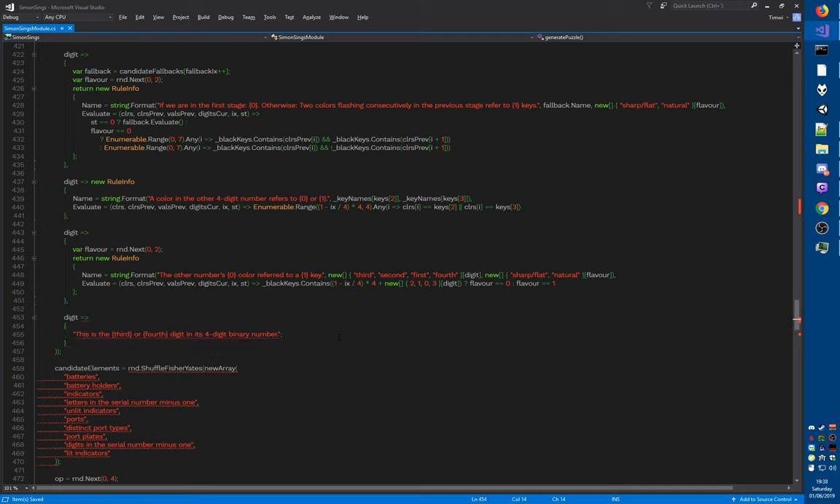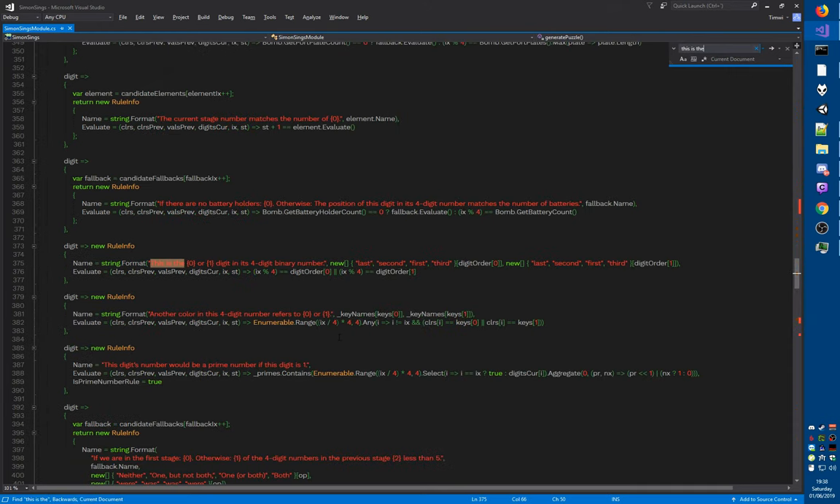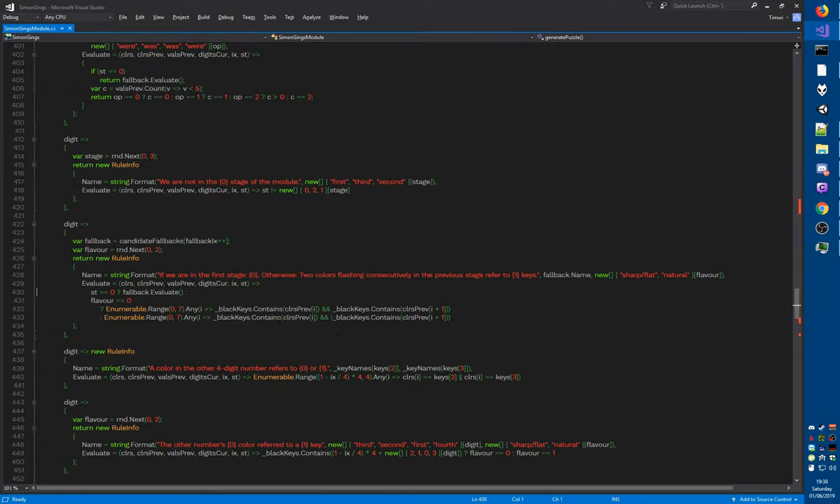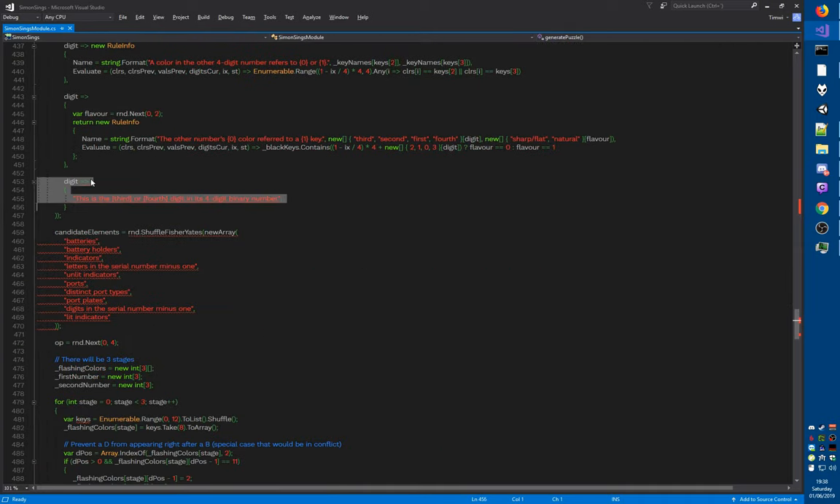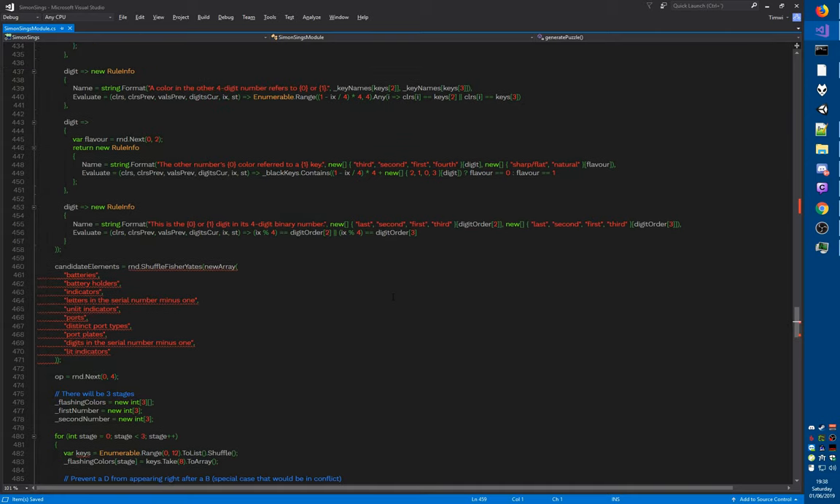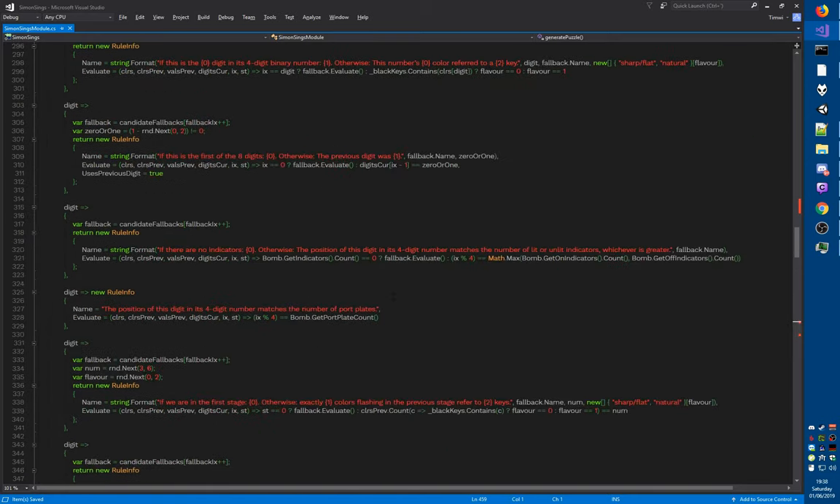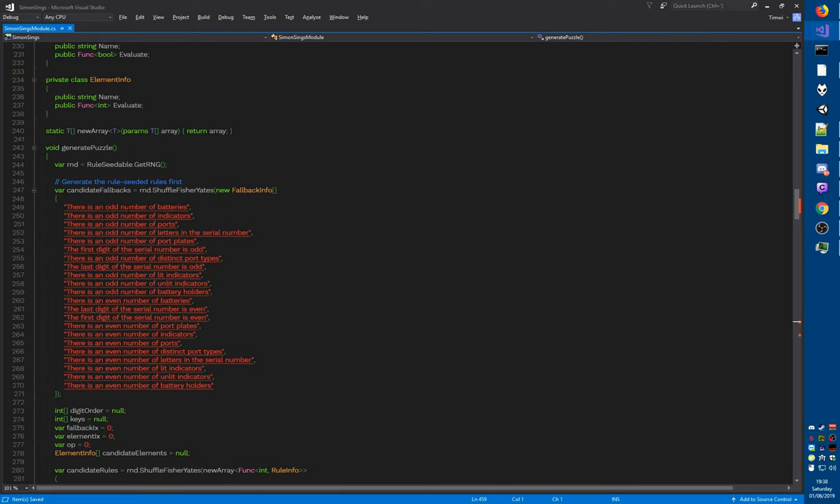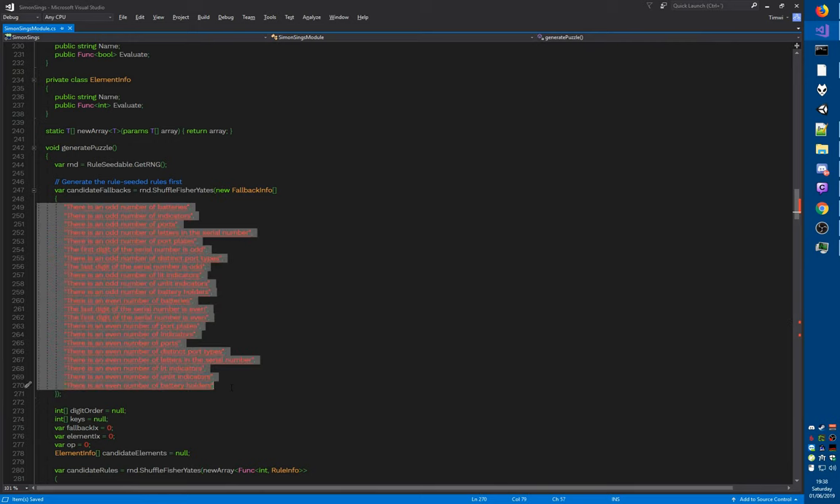Okay, so this one, this is the rule we had before. Yep, that's exactly the same as this rule, but with the other two from the digit order. So let's just copy that. And then here we want digit order 2 and 3, and 2 and 3. Okay, finally, we've codified all of the rules. Now let's codify all of the fallbacks. This should be easier because the fallbacks literally have just a name and an evaluate function, right?